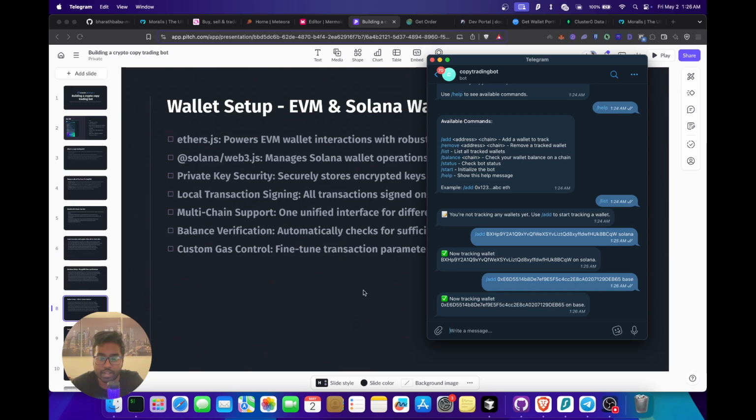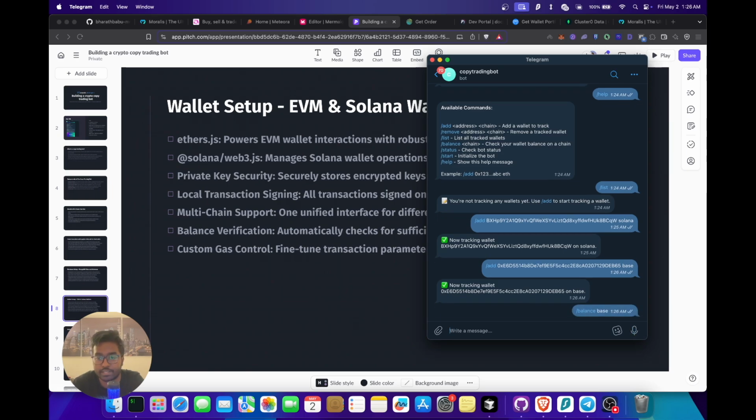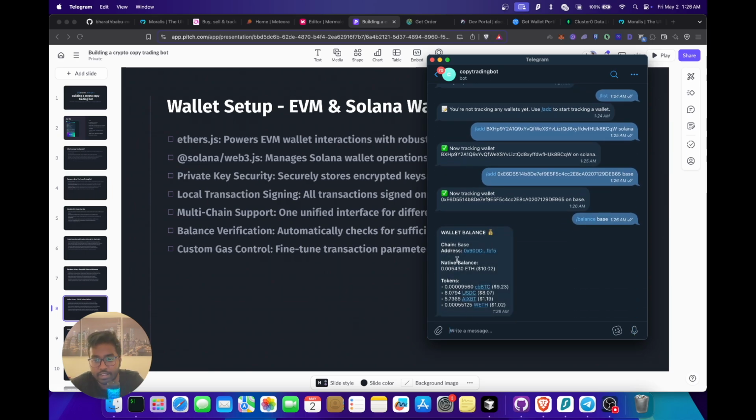So what we can do now is let's actually just look up the balances so that we don't run into issues while performing a swap. So I'm going to go into /balance base, and there you go. So now you can see it's got this much native balance. You've got these tokens as well, and it's got CBBTC, all of that.